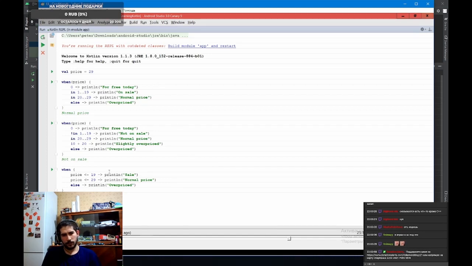Now later when we talk about object orientation, we can also check for types on the left hand side using something like instanceof in Java.